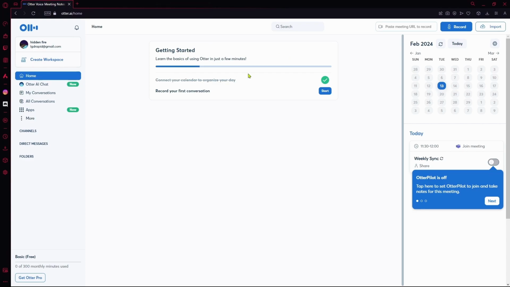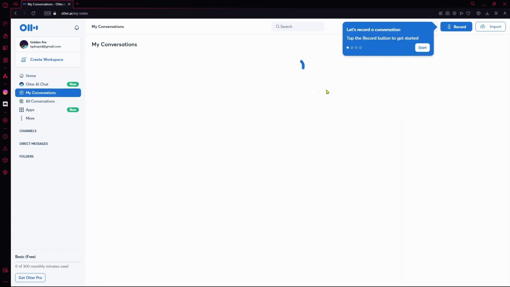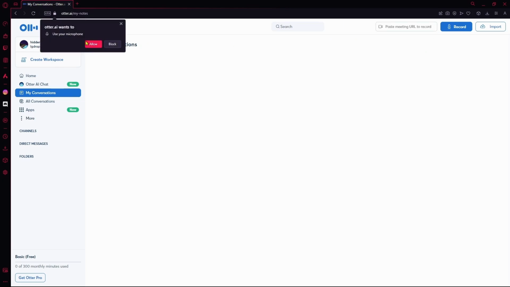If you want to record an audio or import one, you can do that by these two buttons on the top right. We're just going to go ahead and click start over here. In the My Conversations tab, you can start to record one. Allow it to use your microphone and it's going to transcribe that for you.